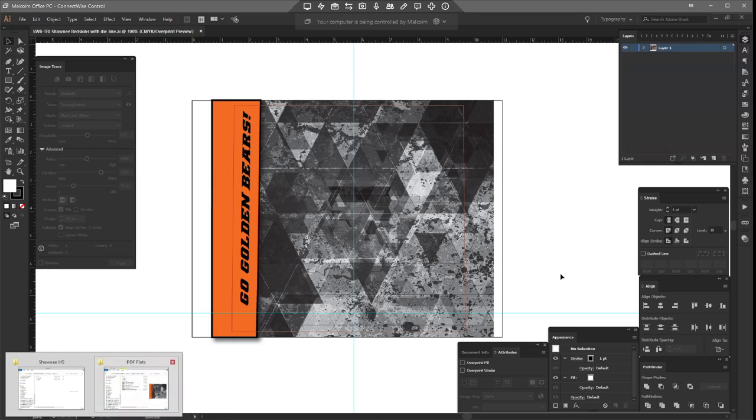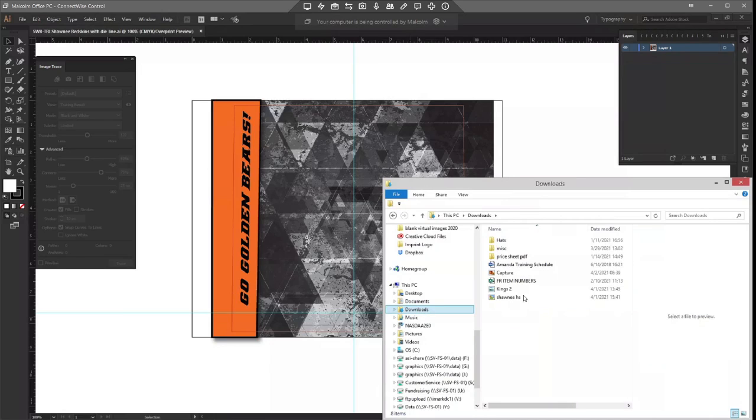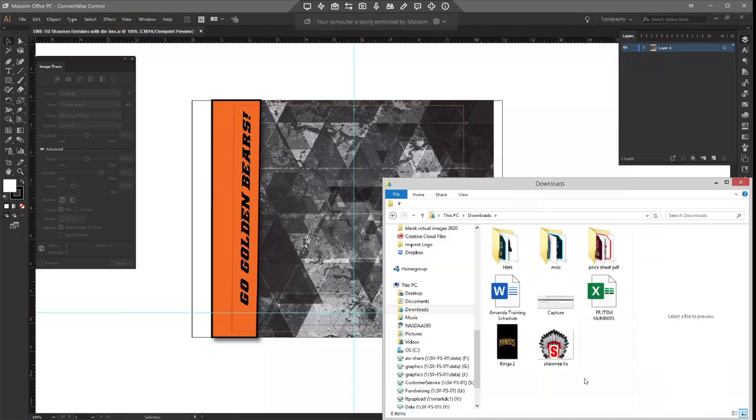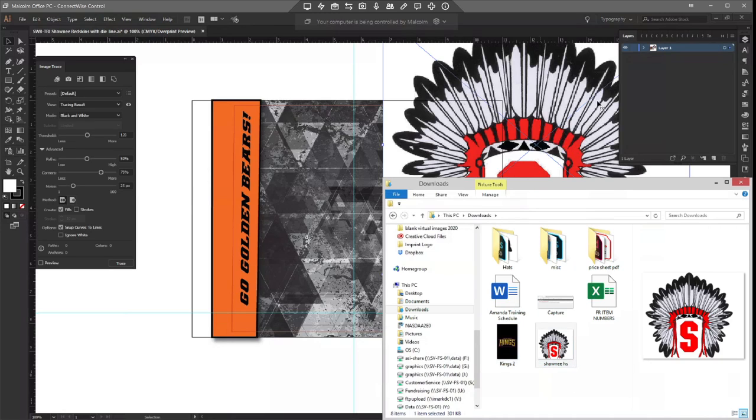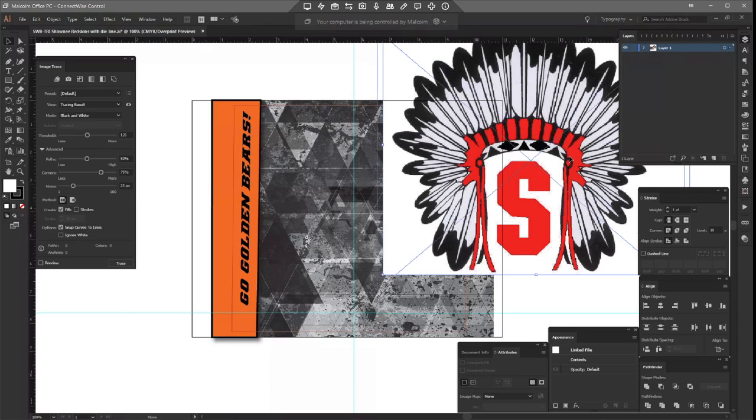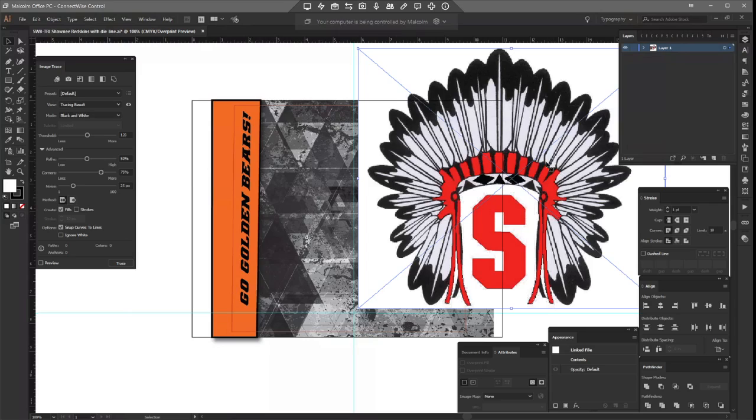We have the logo in our downloads folder because that's where I put it. So in this case, let's see how good or bad it is. It is big enough that we can vectorize it pretty easy. So let's just kind of see how that goes.